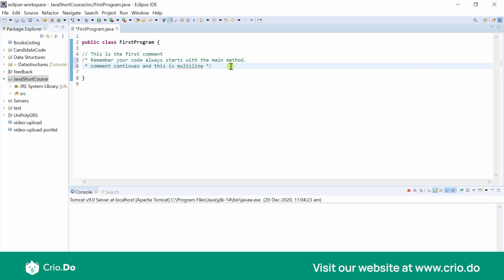Now remember, your code always starts with the main method, okay? Your class should have a main method, okay? So how to write a main method? I would write it saying public static void main, and after that I will put two round brackets, and then I will write String args, and then I would put two square brackets.